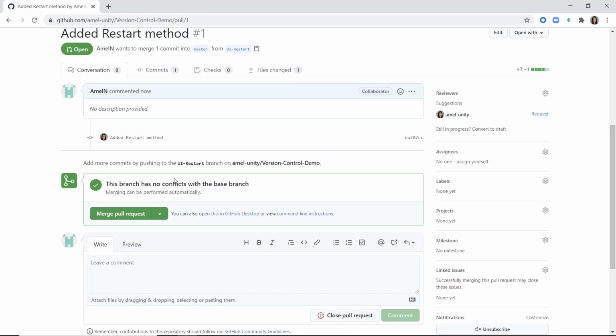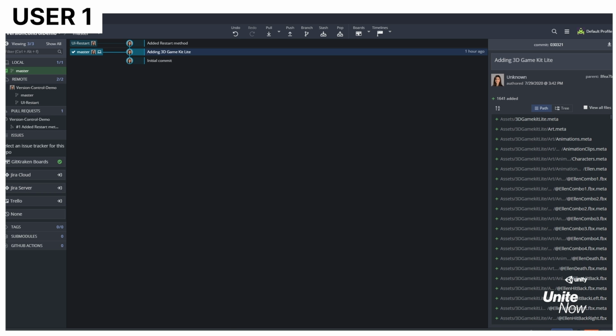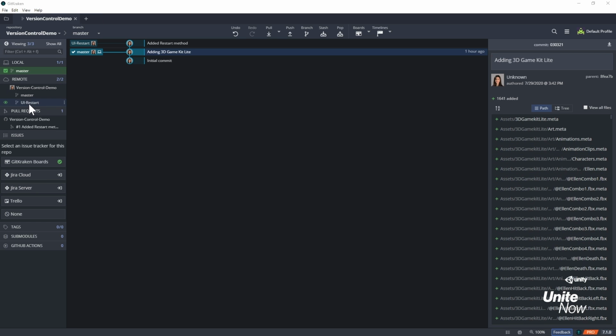Now that this step is done, let's go back to user 1. Now if we go back to the user 1 perspective, we can see that here we have those 2 remote branches, the master and the UI restart. Locally, I only have the master because I didn't work on the UI restart. And here I can also see the same. So now you can see that the UI restart is 1 commit ahead of the master. And I can see that I have a pull request here. So let's go back to the website.